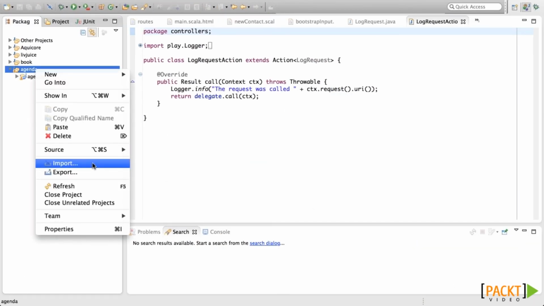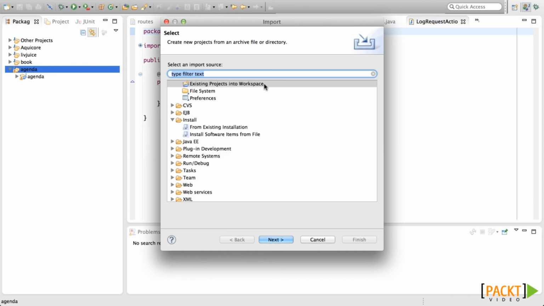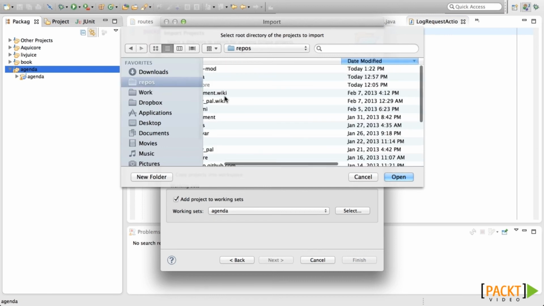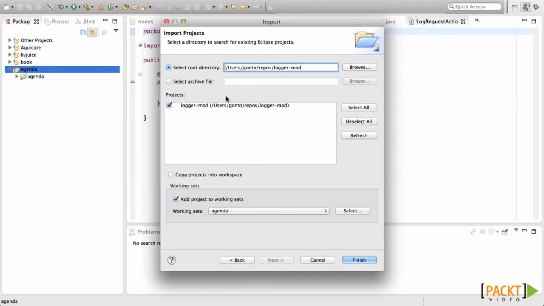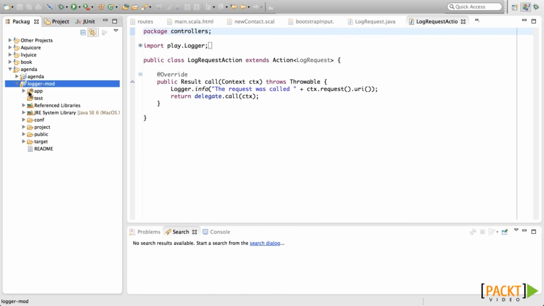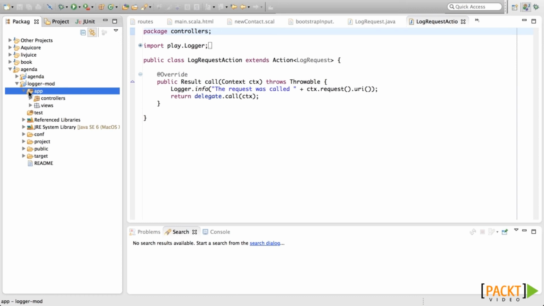So it is import, we're going to export an existing project into workspace, and here we're going to go repos, logger mod, and that's it. Now we have the logger mod created. As you can imagine, this is exactly the same as a regular play application.